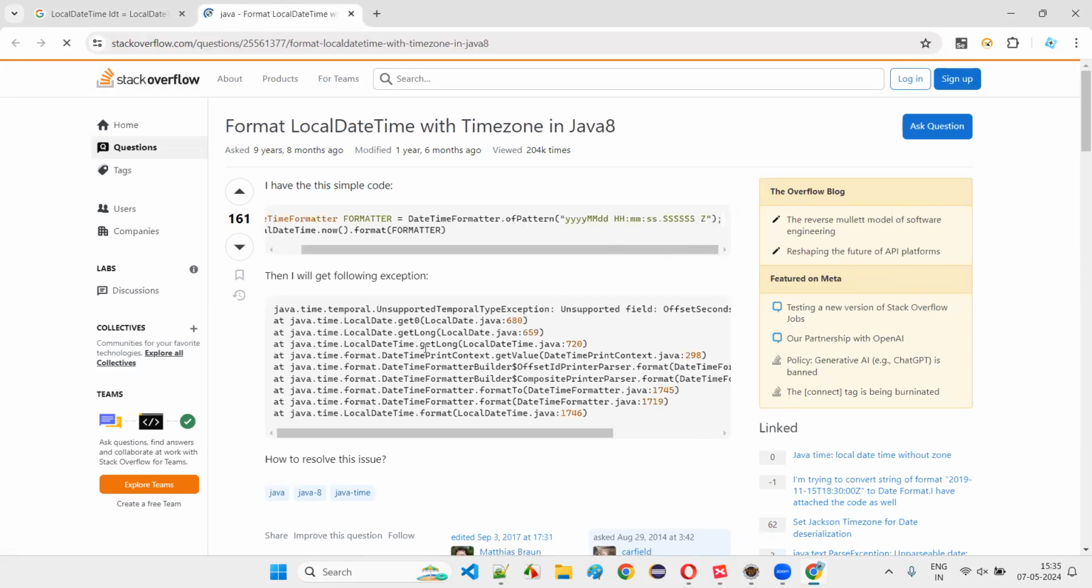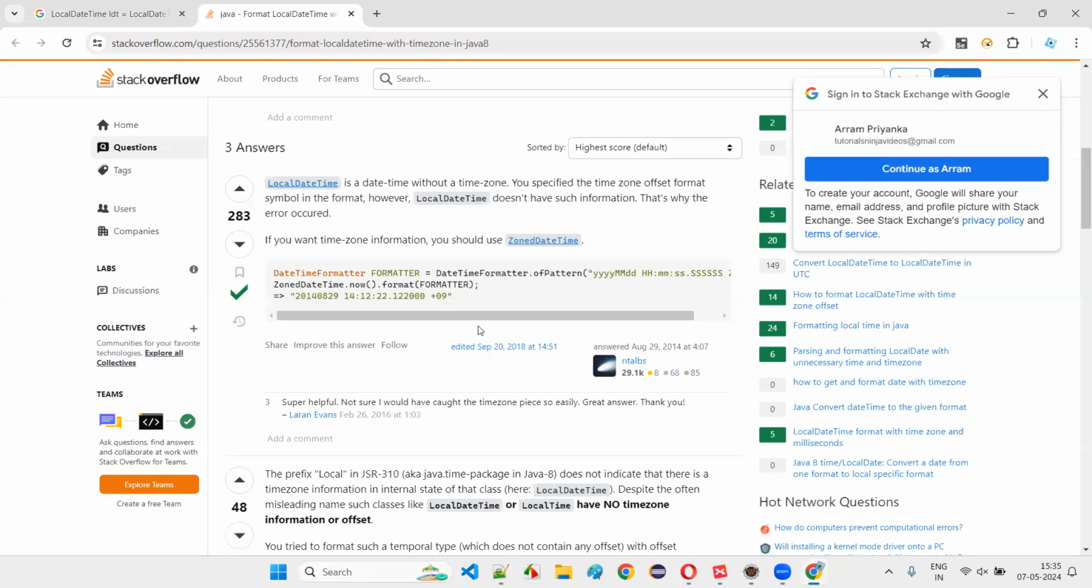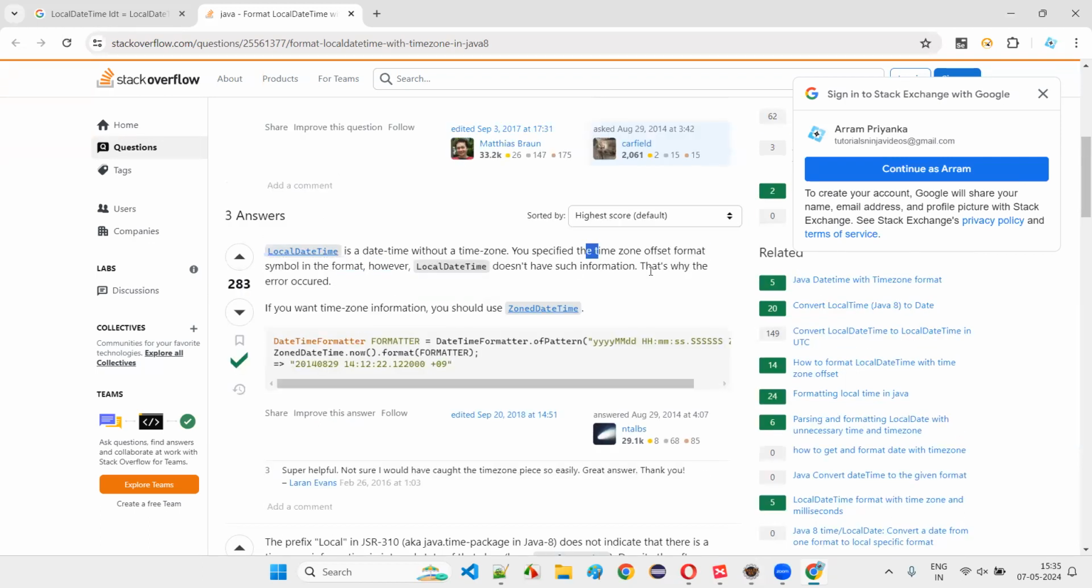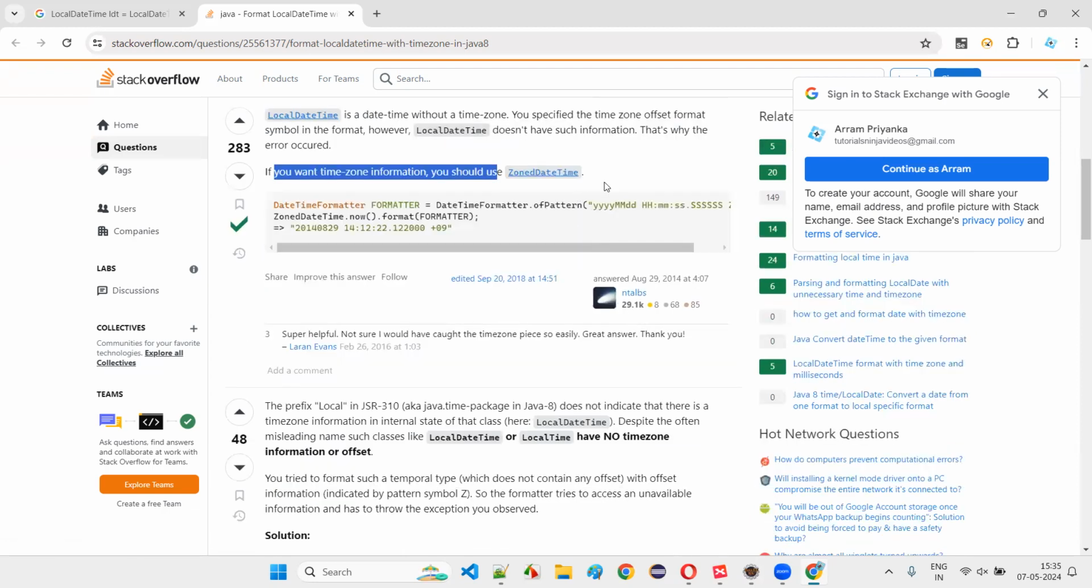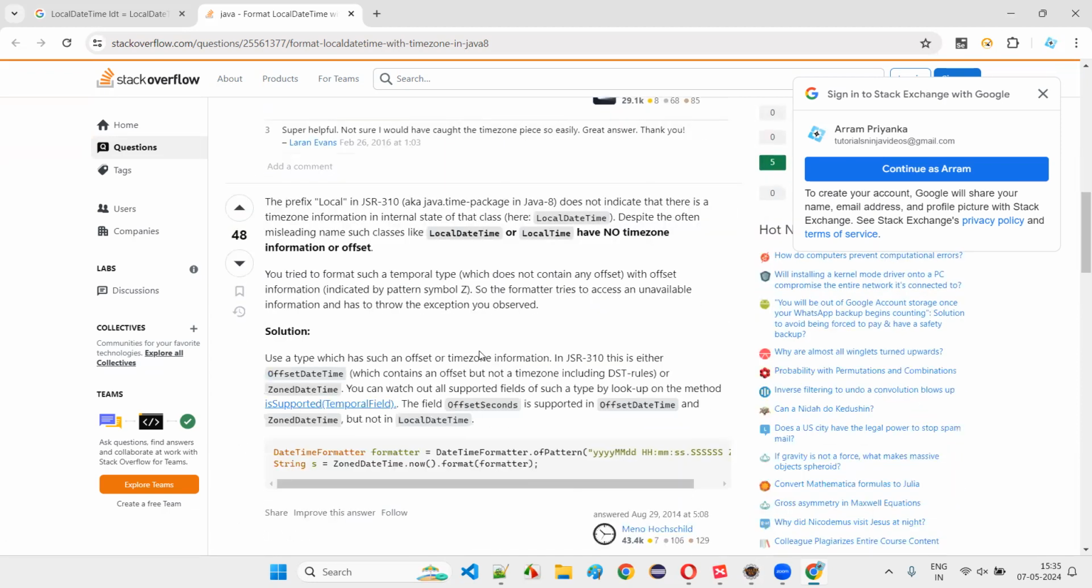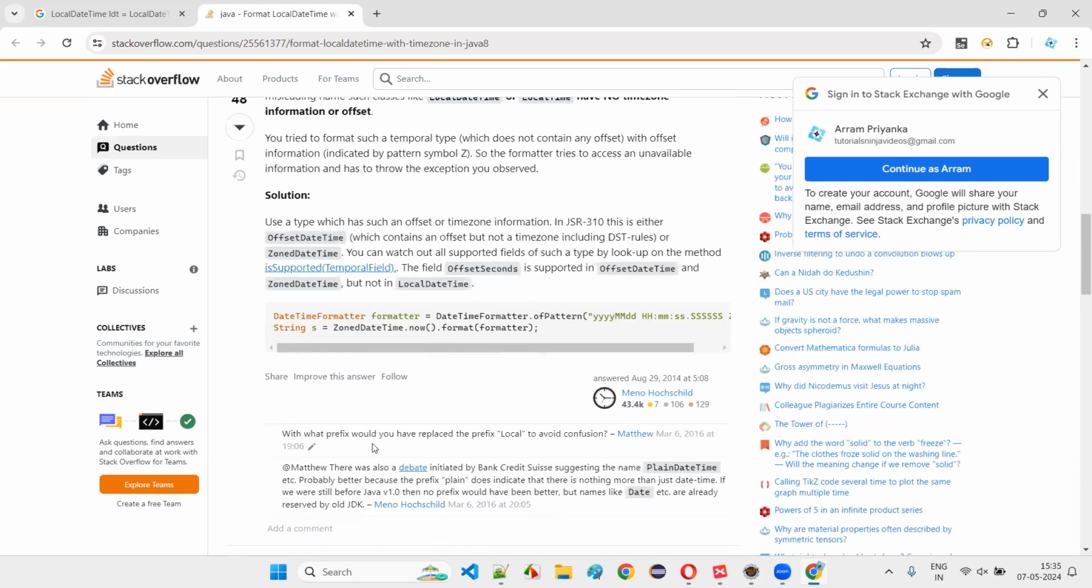If I do Z, I'm getting an error here, right? That is not coming. Then DateTimeFormatter dot ofPattern, capital Z if I give. And offset symbol is a format. However, LocalDateTime does not have such info. That's why the error occurred. If you want the time zone, you should use ZonedDateTime only. Okay. They given the answer, guys. That LocalDateTime will not work at any cost. You have to use ZonedDateTime only.